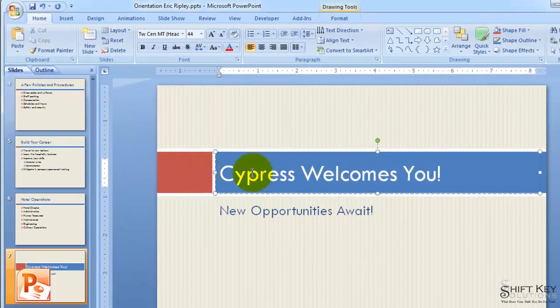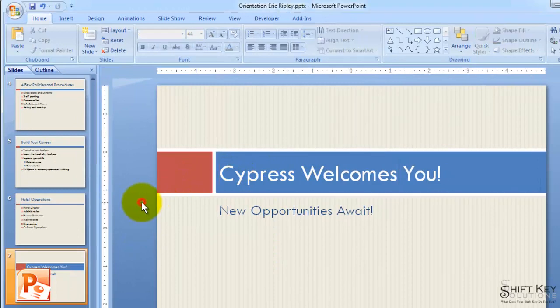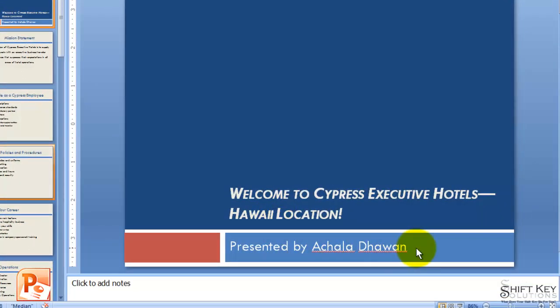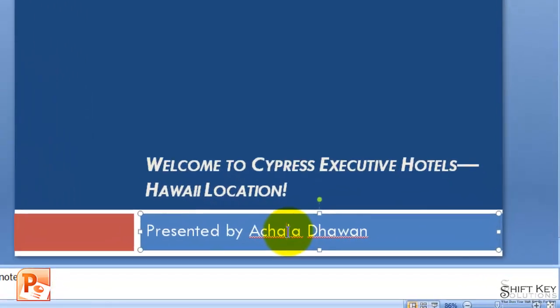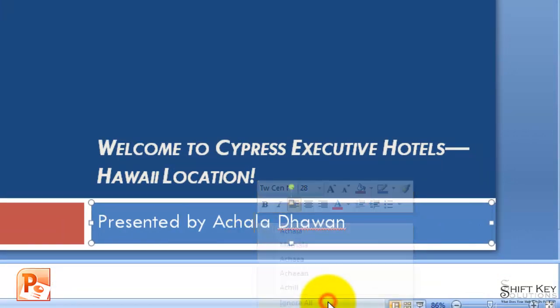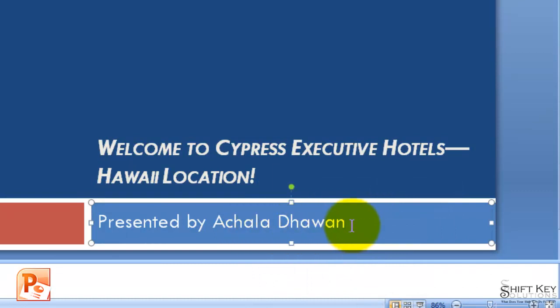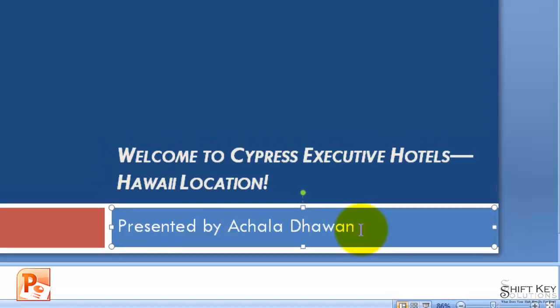Next, I'm going to click outside of this placeholder, and then I'm going to press Control Home to navigate to the first slide. From here, I'm going to notice in the subtitle that the name is marked as misspelled. So what I want to do is right click on each one of these and choose Ignore All, and then right click on this one and choose Ignore All. The reason I do this is because it's a name, so it's not part of the dictionary, and that's why PowerPoint's identifying it as a possibly misspelled word.